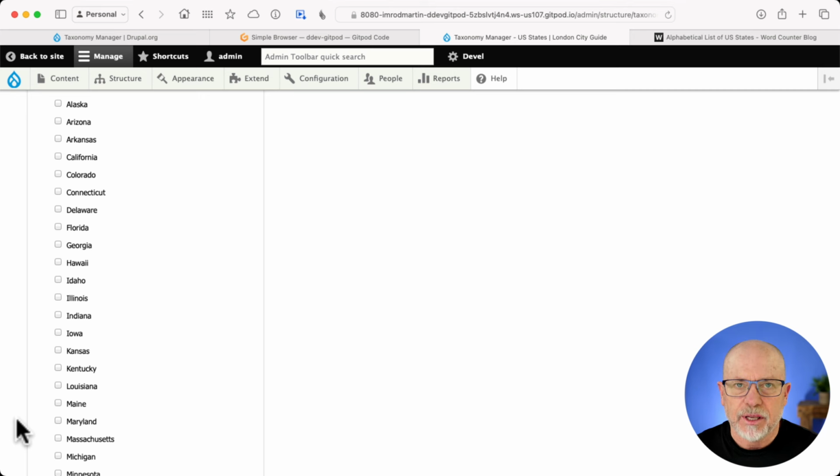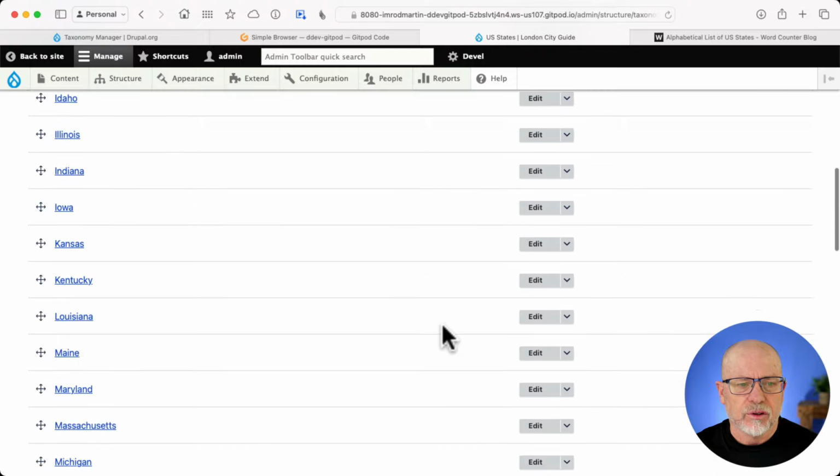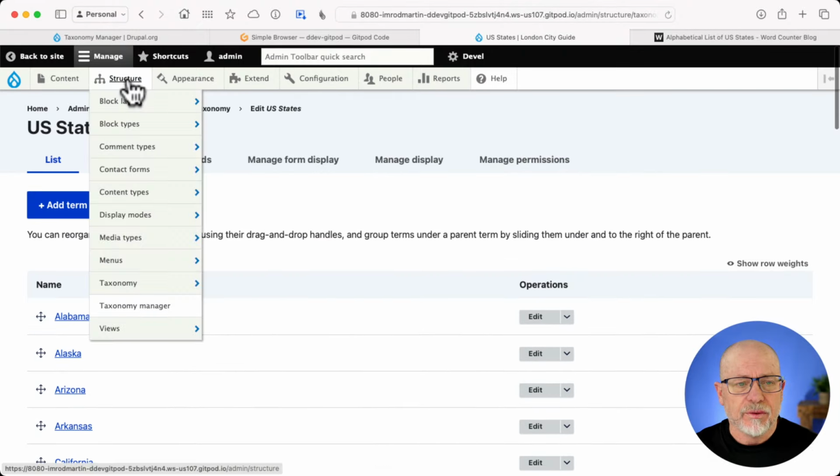Can you imagine how long that would have taken to build by hand? Now, yes, it does mean that you're going to have some source of a document here, whether that's a CSV file or just a text file with dashes and things for child elements, but that's still so much faster. Now, if I head back over to Structure and Taxonomy, where I would normally be, and click List Terms, of course, I'm back to where I normally was. So this is pretty amazing.